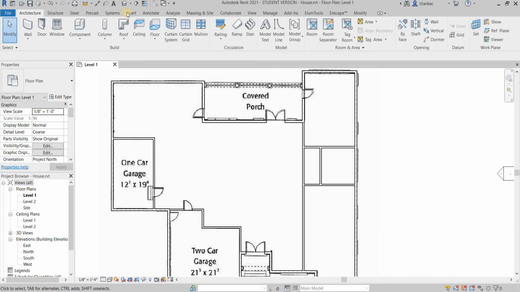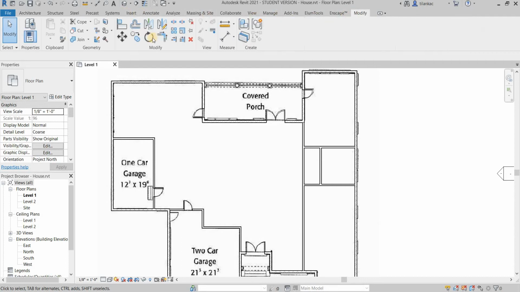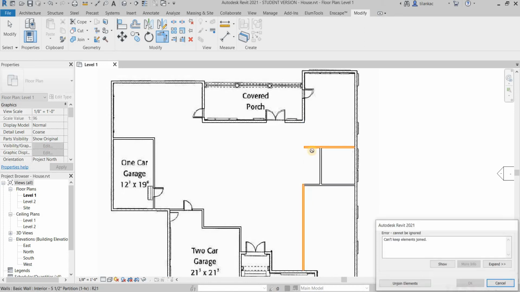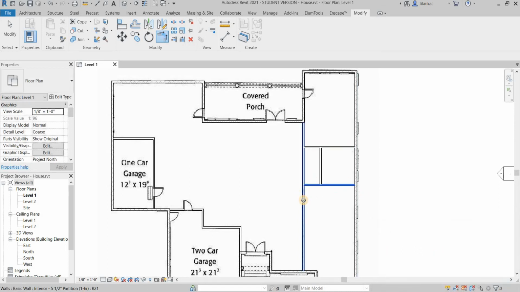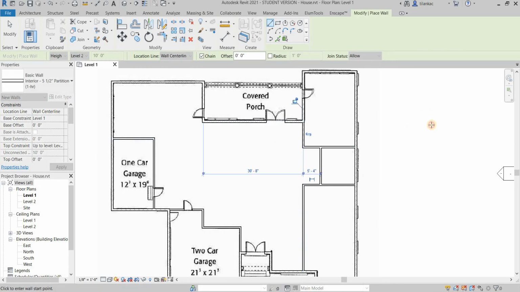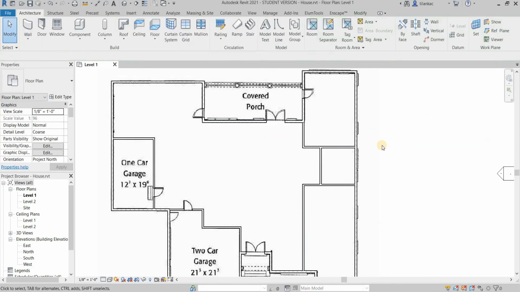Let's go to modify, and I can start trimming things out. When I'm trimming, I can use trim extend. As you can see, when you move in, you trim this to this. That way this part goes away, and that's okay. I'm going to trim it, say unjoin elements, and add another piece there. So that's how you do it.